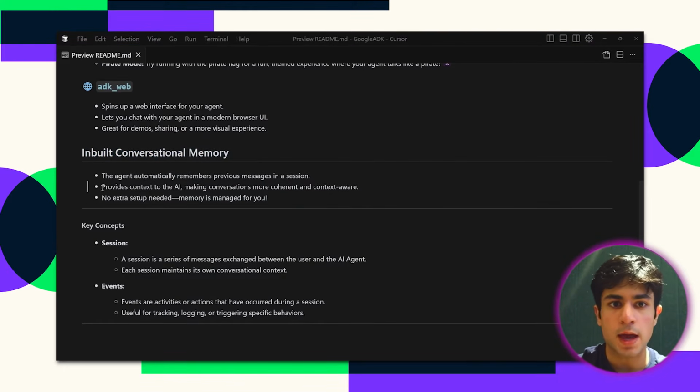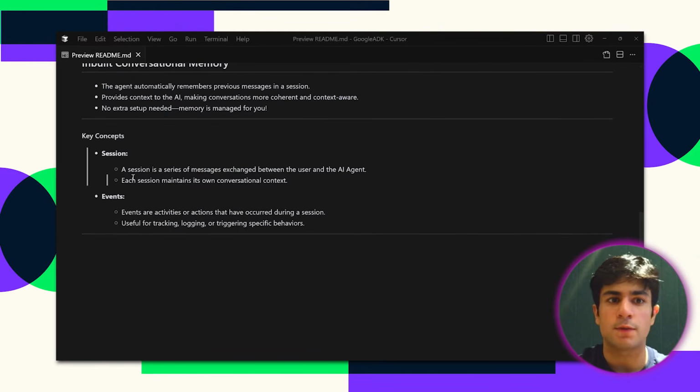But going back to the theory, you can see that I've created an inbuilt conversational memory. And like I said, the agent automatically remembers the previous messages in the session, provides context to the AI, making conversations more coherent and context aware, and no extra setup needed. But there are two things which we haven't really discussed in depth, and this will become clearer as we go into the tutorial. Just to get them started, a session is a series of messages exchanged between the user and the AI agent, and each session maintains its own conversational context. Events are activities or actions that have occurred during a session, so they're useful for tracking, logging, or triggering specific behaviors.